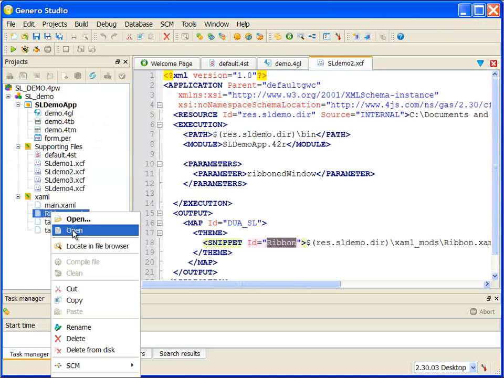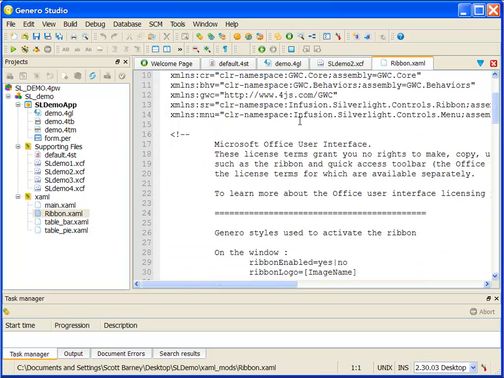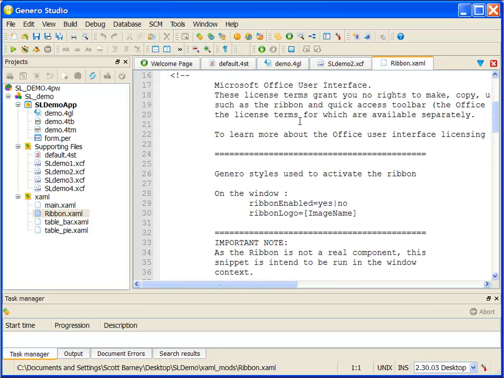let me open it in code editor. My ribbon is a XAML file, and this XAML file is saying if the style passed in, ribbon enabled, is equal to yes, then go ahead and use this XAML file. For those of you coming from the GWC for Ajax, you'll remember our templates and snippets inside of Ajax were written using XHTML. Here inside of Silverlight, however, these files are written using XAML. XAML is the language Microsoft provides for the design of Silverlight widgets and screens.